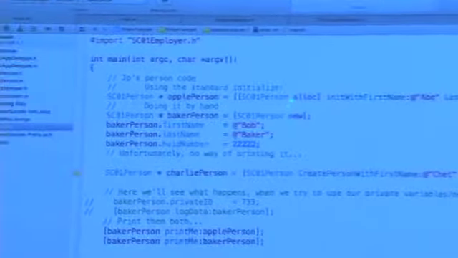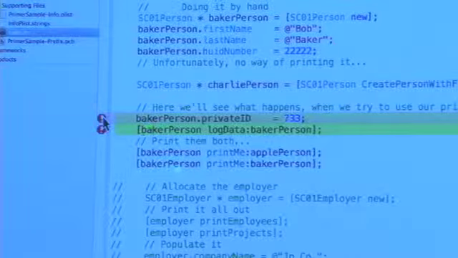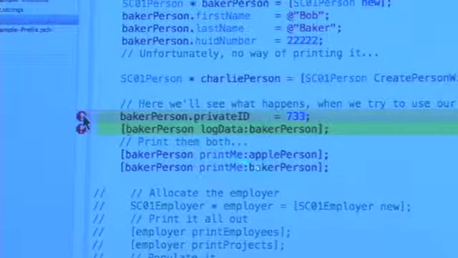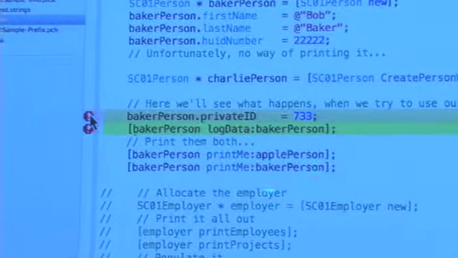And so here, if we uncommented this, we find that private ID doesn't exist, and if we hover over the error message for log data, it'll also tell us that log data is not a public method, which is why I added the public wrapper of log data, print me, which prints everything out. So let's comment these two out and run this.